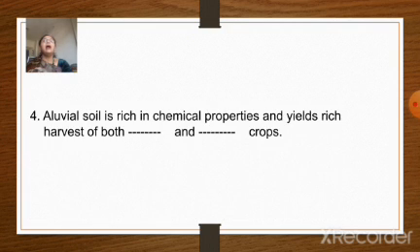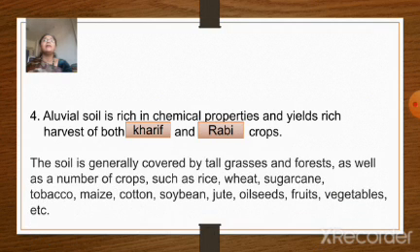Next, fill in the blank. Alluvial soil is rich in chemical properties and yields a rich harvest of both kharif and rabi crops. The soil is generally covered by tall grasses and forests as well as a number of crops such as rice, wheat, sugarcane, tobacco, maize, cotton, soya bean, jute, oilseeds, fruits, vegetables, etc.